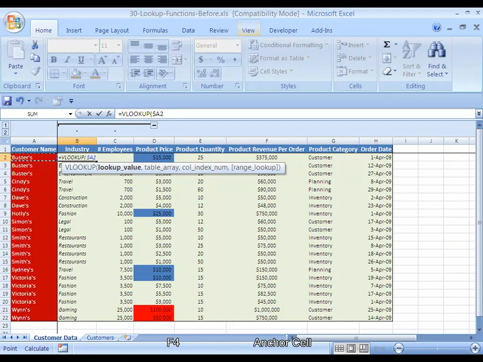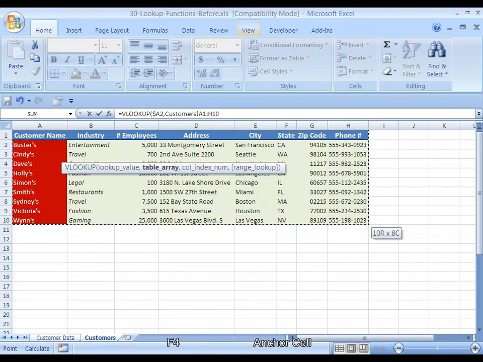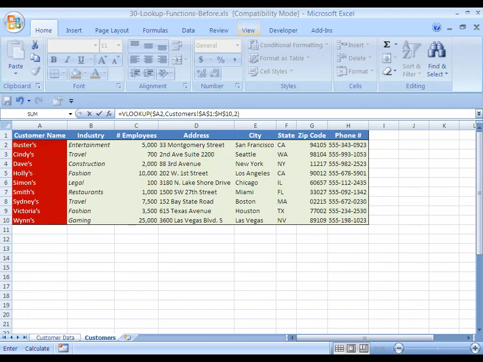And then for the table array, press Control Page Down to move to this sheet. Go to the top left corner, Shift Control down, and then right to select this whole area. F4 to anchor it. We want to anchor the whole area here. And then for the column index number, I will just type 2 because that's what our industry is right here. The industry is the second column. So that VLOOKUP function is completed now.